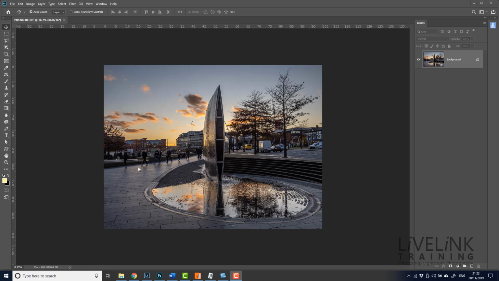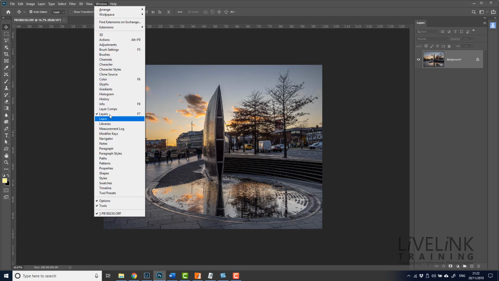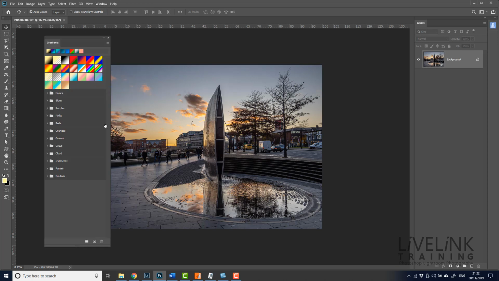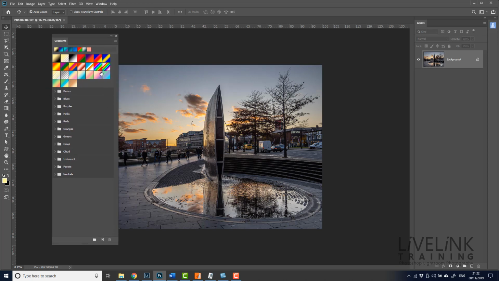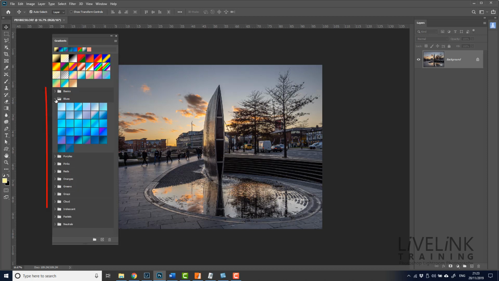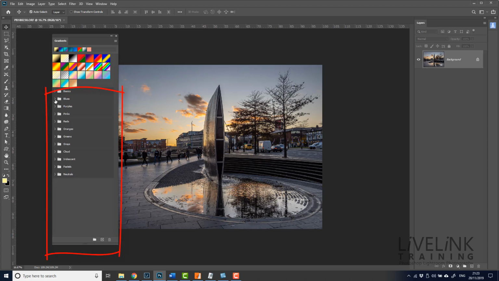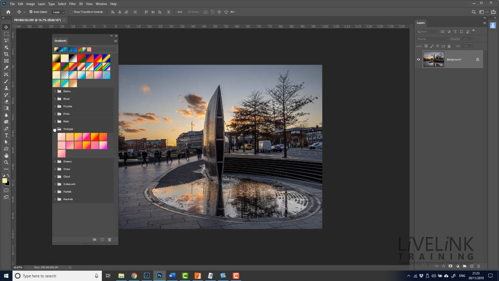Right, let's have a look now at the new way we can manage our presets. Let's start this with the gradient. We'll go up to the window menu and come down to the gradient panel. And here's the new look gradient panel for you. We've got the line at the top here, which is the last few gradients that you actually used or created. We've got some presets here, and then we've got folders in which there are subdivisions. So we've got all different types of blue gradients, all different types of purples, some oranges, and a whole load of them.